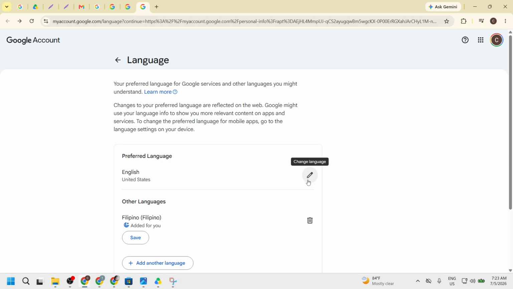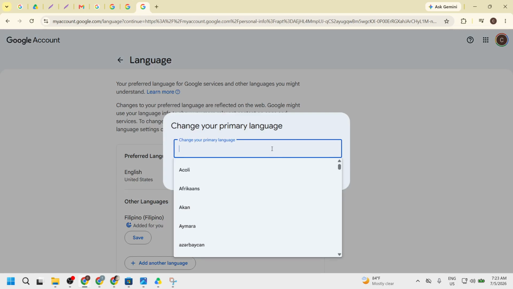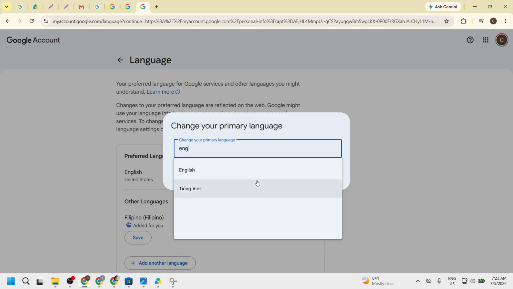Next, click the Edit, which is represented by a pencil icon next to your preferred language. This pencil icon indicates that you can make changes to your current language setting. When you click on it, a new menu will appear. This little step is significant because it allows you to select a language that suits you better, enhancing your overall experience with Google Drive. You may find this step straightforward, but it is a critical part of the process.